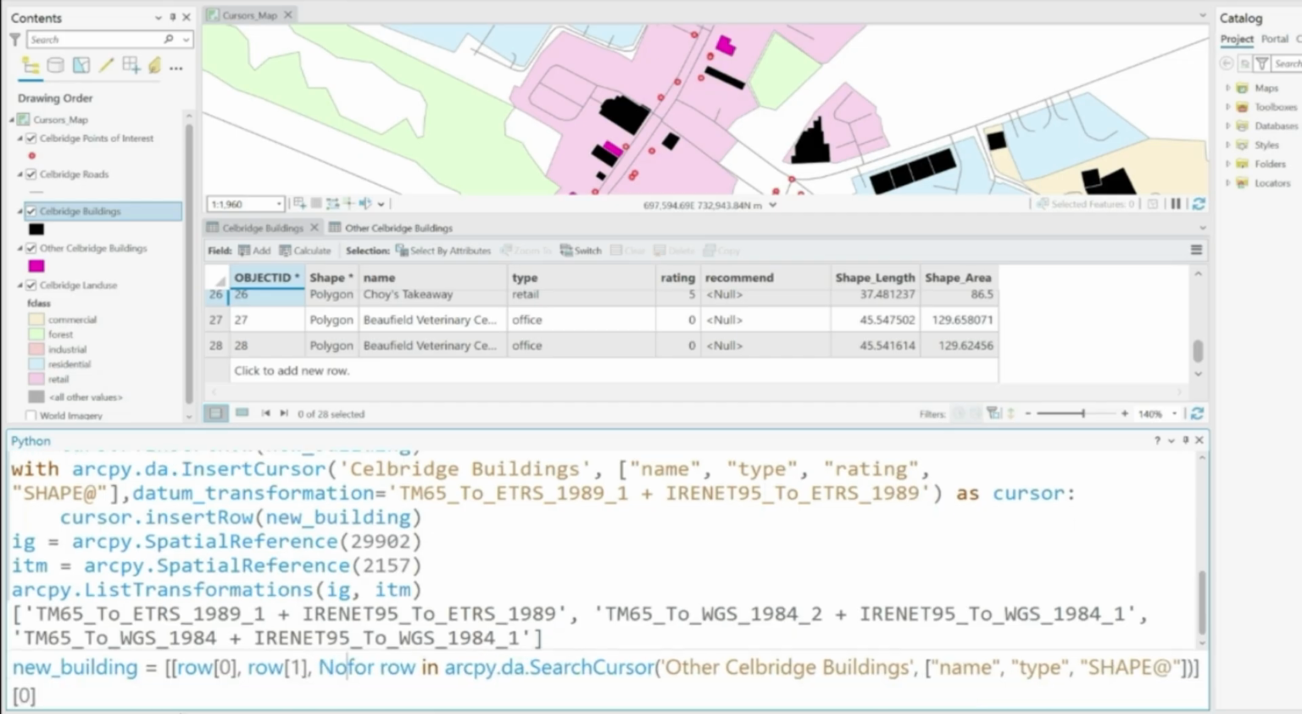We're also going to add a None in here. This is going to be our rating, and we're going to set a rating of None, which will translate to null when we use the update cursor. And we also want our geometry, so we need row 2. We finish off with a closed bracket. We'll run that line of code.